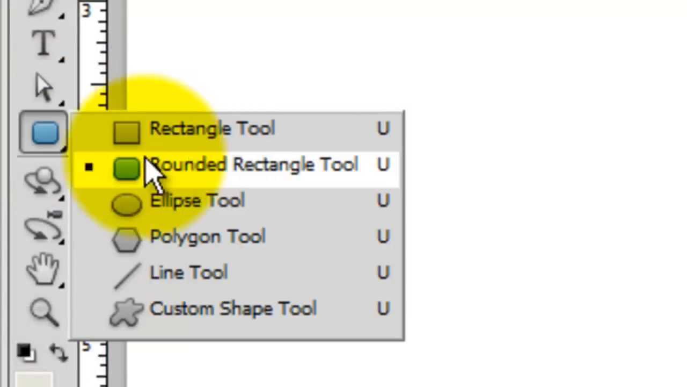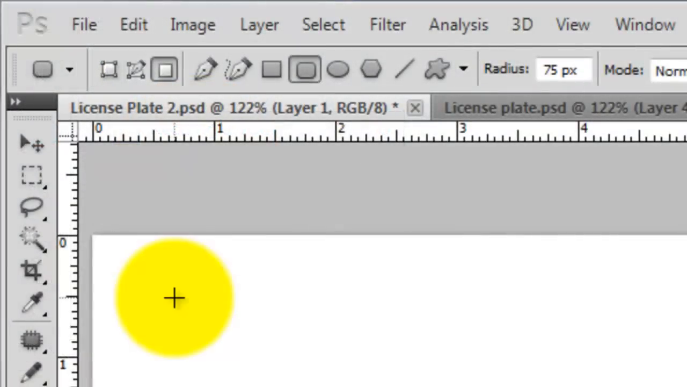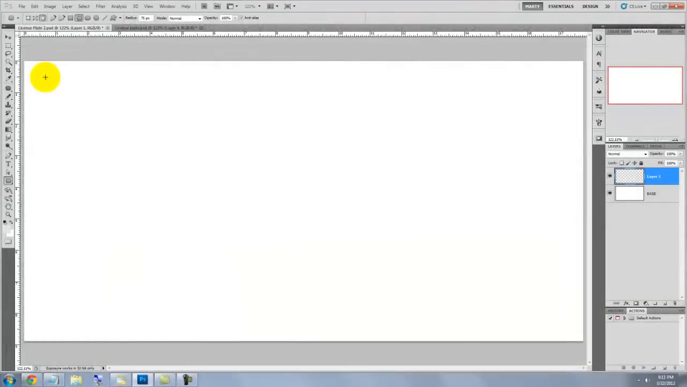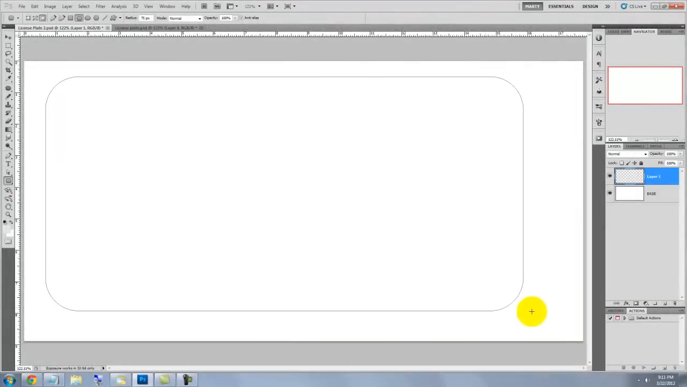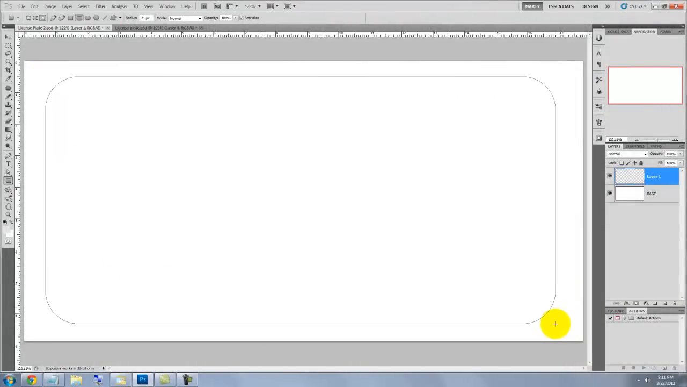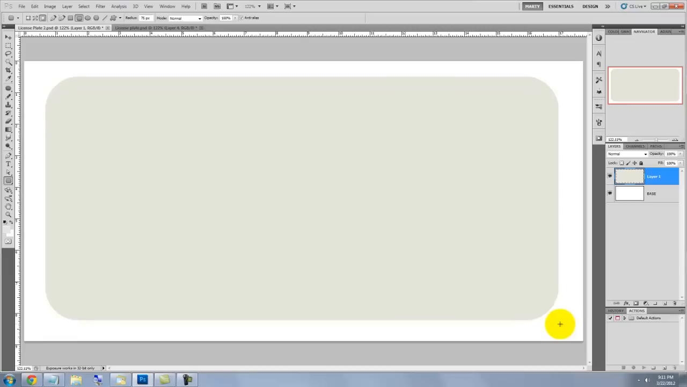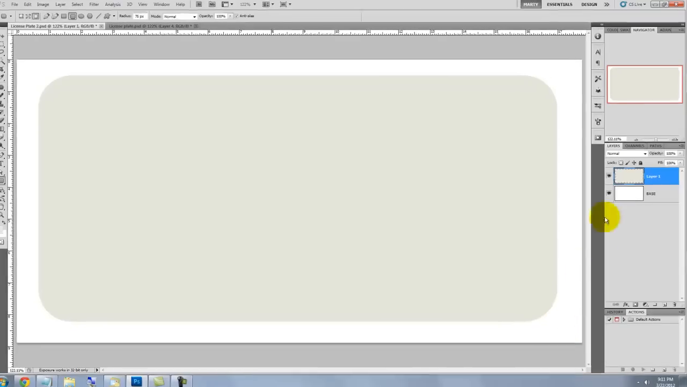Call up your rounded rectangle tool and make sure the Fill Pixels button is highlighted. I'm using a 75 pixel radius based on the size and resolution of this document. Click near the top left corner and drag the tool to the opposite corner. When you release your mouse or pen, the shape will automatically fill with the color you chose.